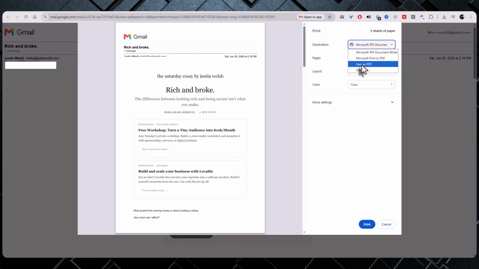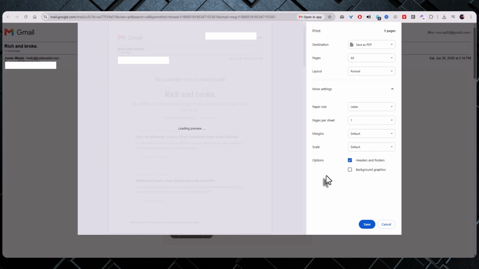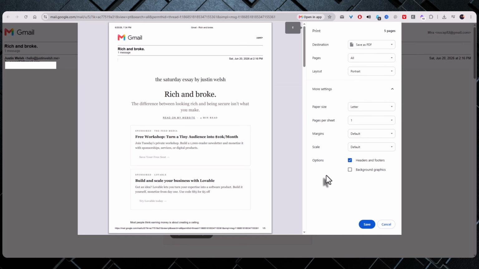The important thing is to check your layout and page settings right below that option. If you change the layout from portrait to landscape, your email might look distorted, so it is usually best to keep it on portrait. You can also expand the More Settings tab if you want to remove the headers and footers, which strips out the date and the URL from the top and bottom of your final document.